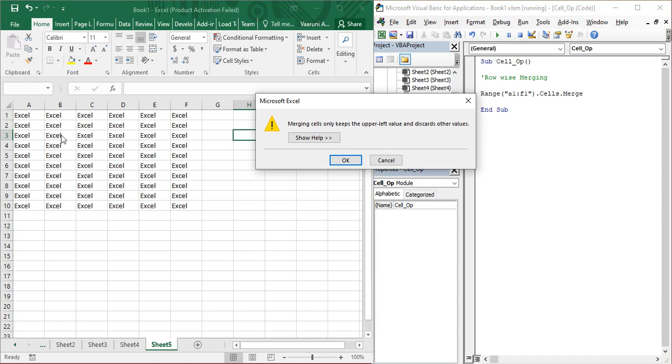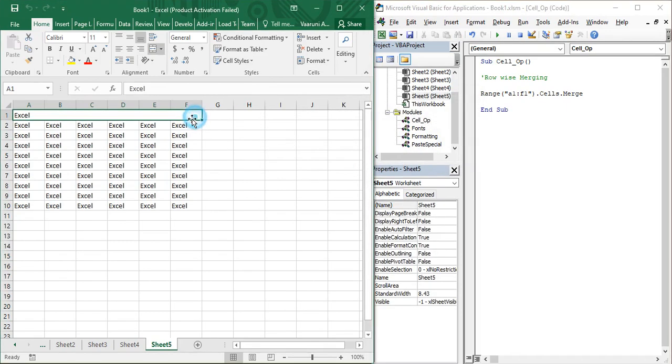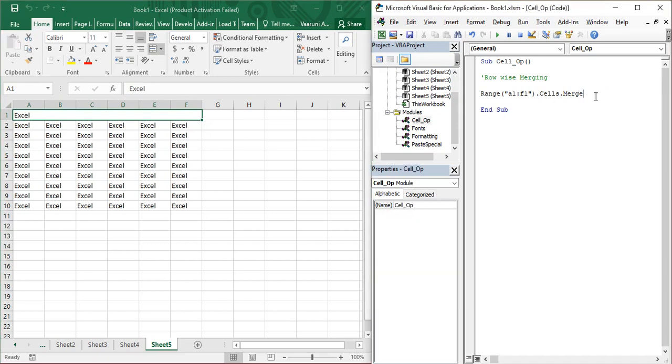Why do we get this? Because in A1 till F1 we have got a number of values. So Microsoft gives us a warning that if you want to merge the cells, then whatever is the leftmost value, that is the A1 value, would remain and all the other values would be lost. If you are okay with this, then you can proceed, otherwise you can click on Cancel. So I'm okay with it, so I click on OK, and my cells have merged and only A1's content is remaining over here. Okay, this was one method of merging.